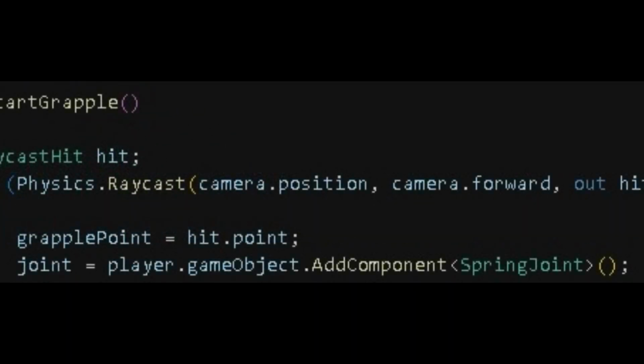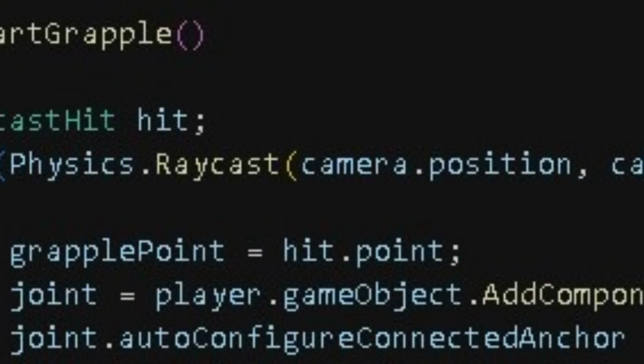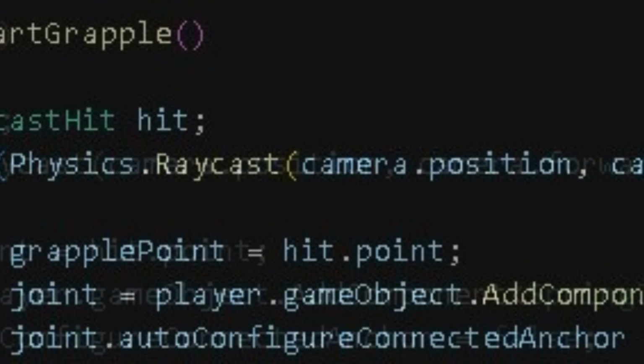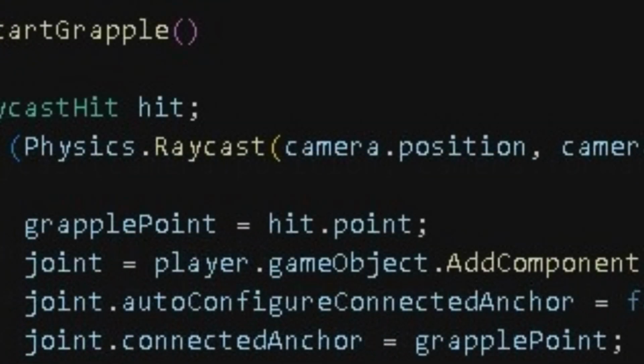Now we want to add a component type of spring joint when we run start grapple. Then we want to use auto-configure connected anchor method. Connected anchor is the local position in the other rigid body, connected body, and make it false. Then we want to use connected anchor method again and make the joint connected anchor to grapple point.